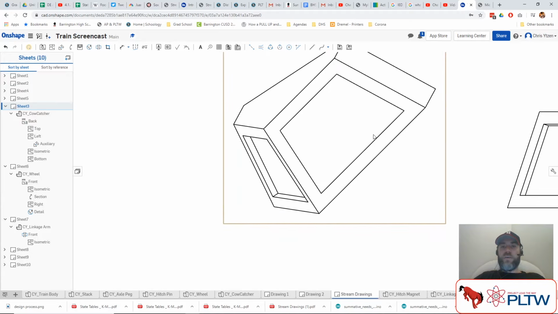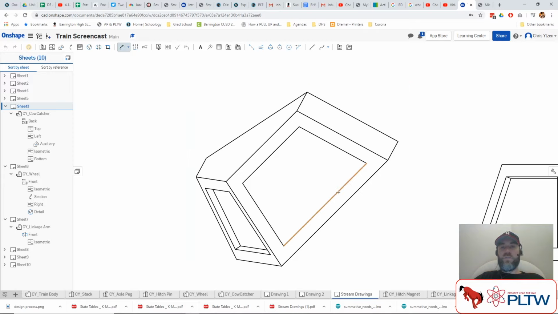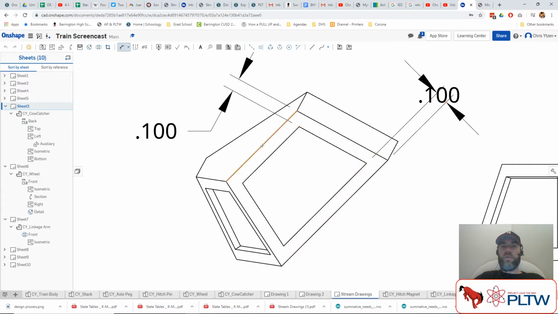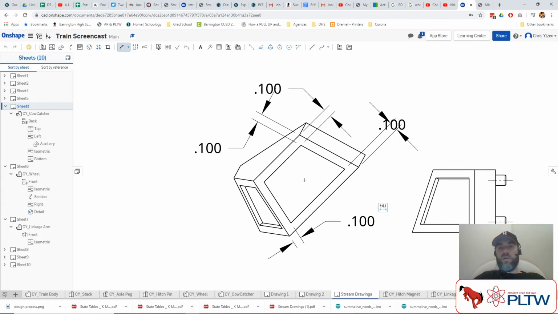But now if I put all my dimensions on here, we're going to do all four. Boom, boom, that's 1.00. Boom, boom, that's 1.00. That's 1.00, trust me. I'll zoom out in a second. And that's 1.00. So we are looking directly at that face. We're seeing the true size and shape.